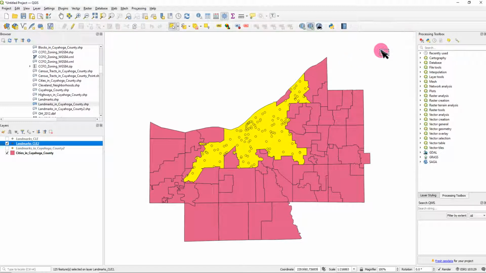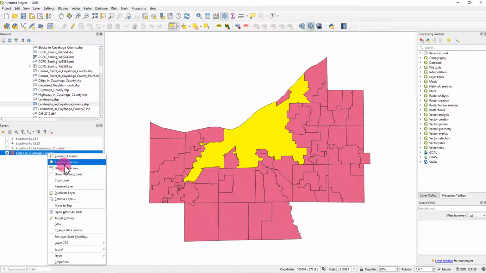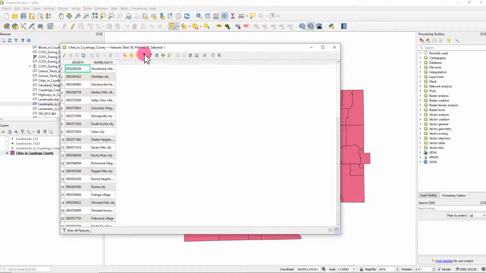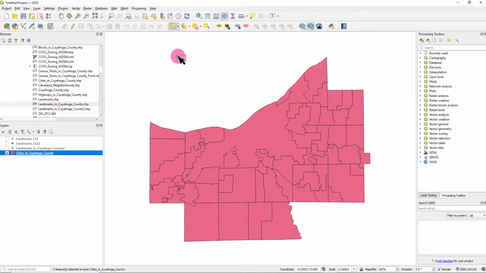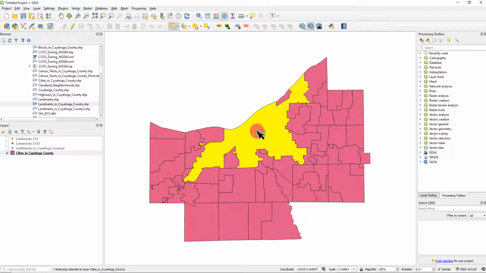So this is how to do select by location. So you can also do, for example, I'm going to open this and deselect, then using this tool, select Cleveland. Also I press the control, and then this is maybe Strongsville, right? So this is the, what is this? The Shaker.